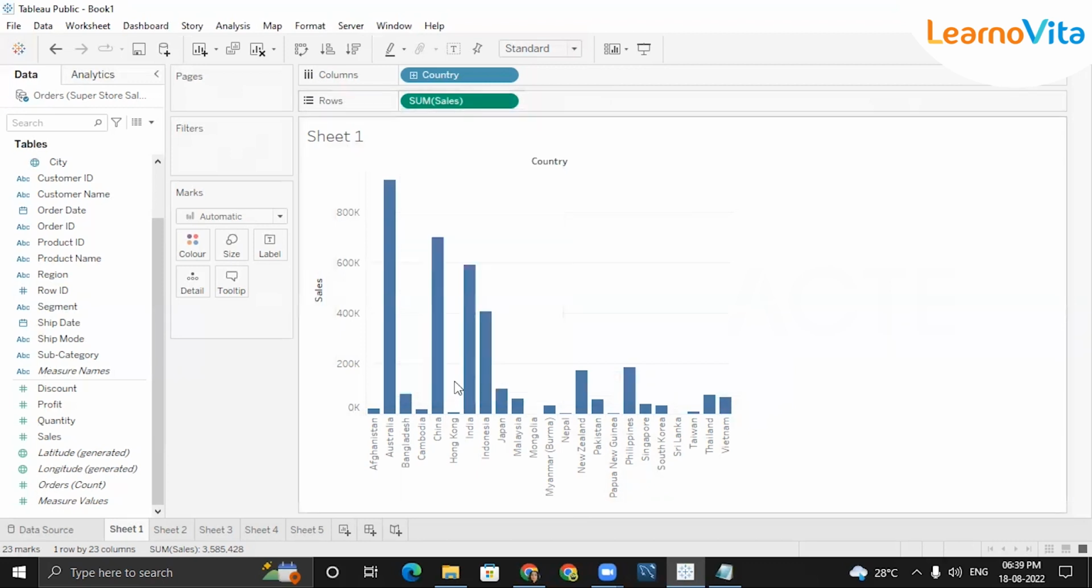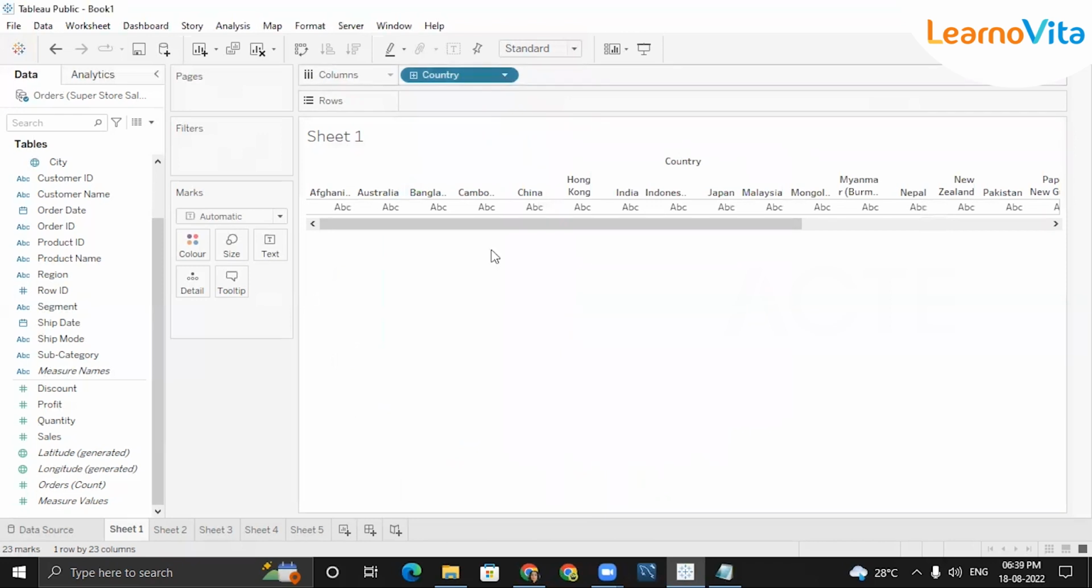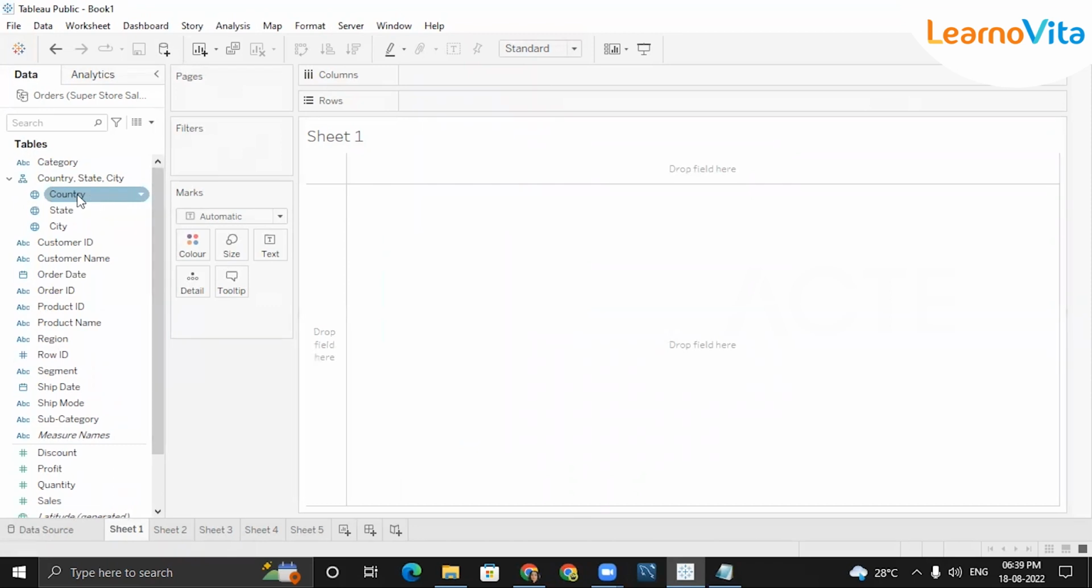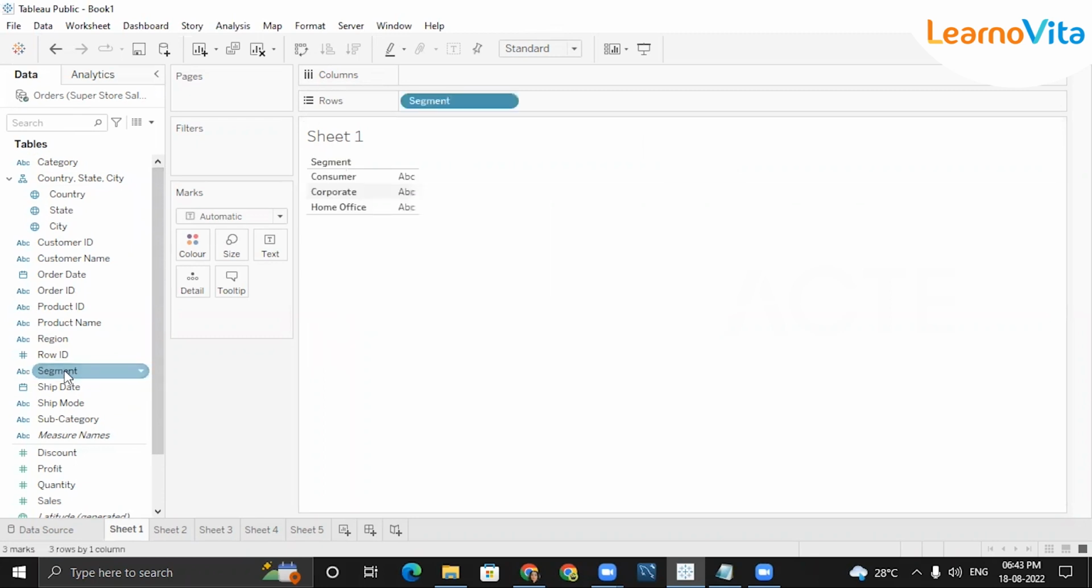Let's say if you don't know where to drag anything, we can do one thing. I want to use country. I'll just go to country and double click on it. It will automatically get picked by Tableau. Let's create a graph segment-wise, maybe segment-wise sales. I can pick and drag, or another option is I can just double click on segment, and it will automatically go where it needs to go, in the row section. This is nothing but a dimension.